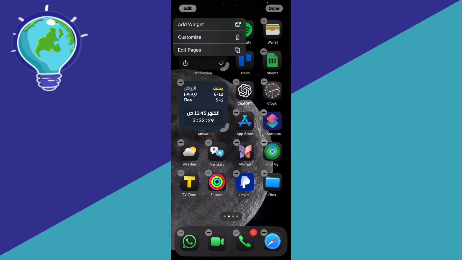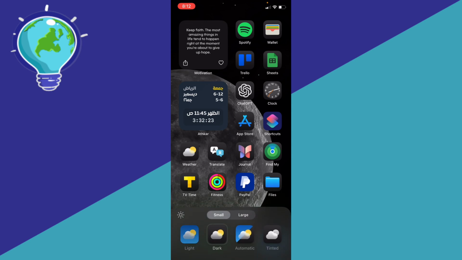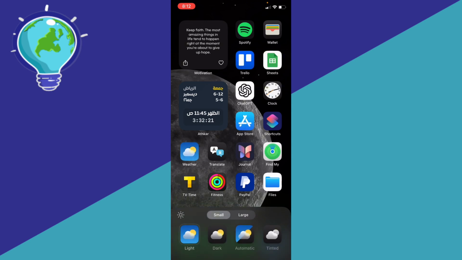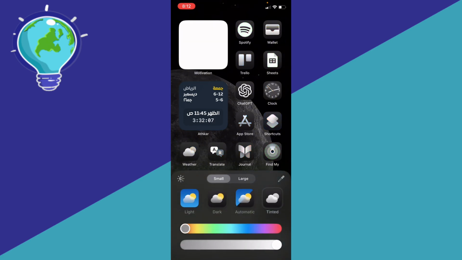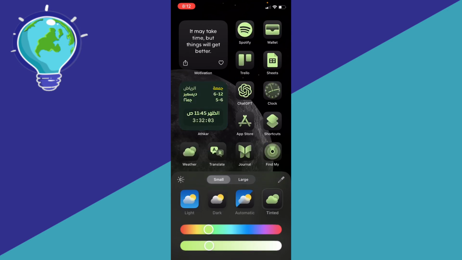And then basically you can see the three options. You can edit pages or customize from here. So you can make the apps look lighter or darker, or make the background of the apps lighter or darker. And you're going to see right here Automatic, or click Tinted to select your favorite colors from here. And you're going to be able to customize the app icons.